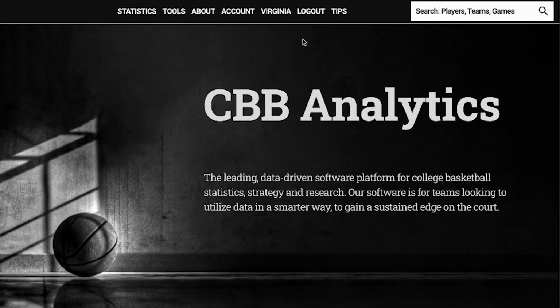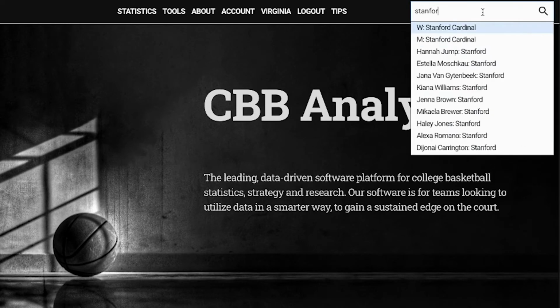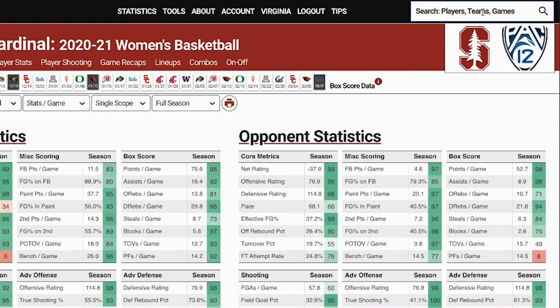In this video, I'm going to talk briefly about opponent statistics, which pop up on a couple of key pages across the website. So let's come to the Stanford women's homepage, and immediately we see that the entire right half of the page is labeled for opponent stats.